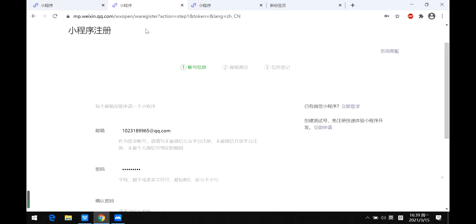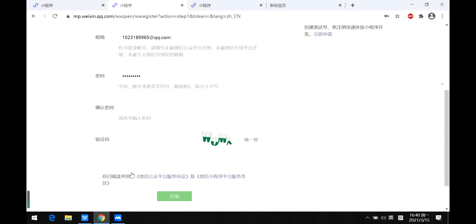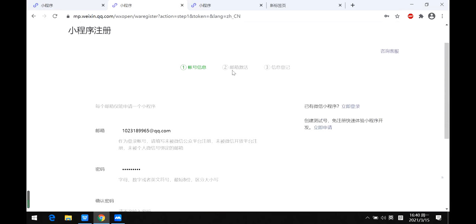I have explained, if you arrive at this page, here is the email address, here is the password, the confirmation of the password, and the verification code. The verification key. Yeah, understood, Laoshi. I was just kidding. Okay. So you got this part and the activation of email. It's okay for everyone.